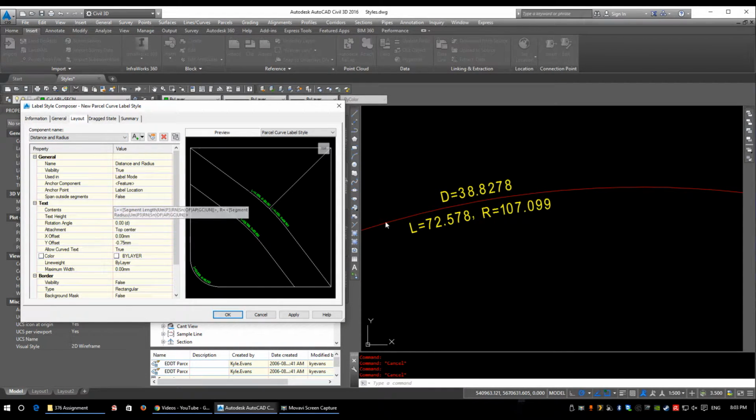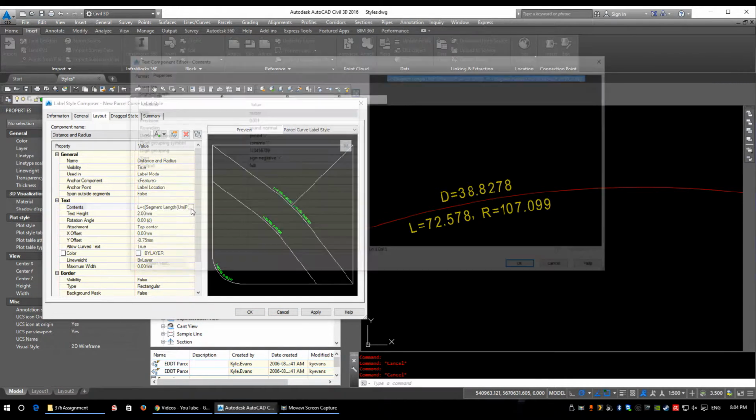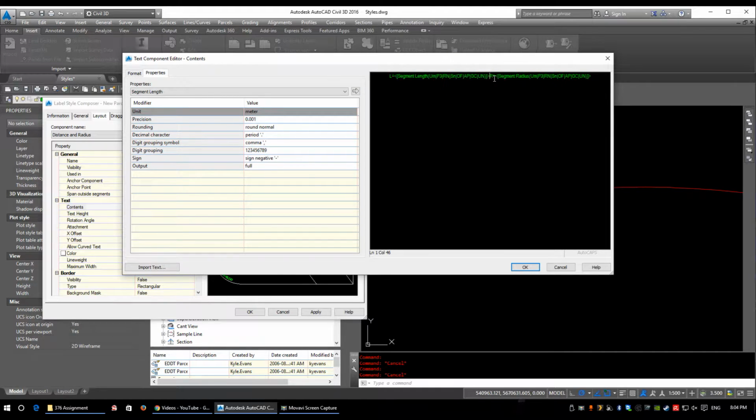We're going to go to distance and radius. And as we see on the label that's already here, we have distance, length, and radius. Now, having your text side by side like this, it does not always fit. So I like to stack them 3 high. And as we saw by the general curve label, this is the exact same. So we'll do length, enter, radius, enter. And we'll add in the delta. So \U+0394 is equal to, we'll find segment delta angle, and we'll add it in.